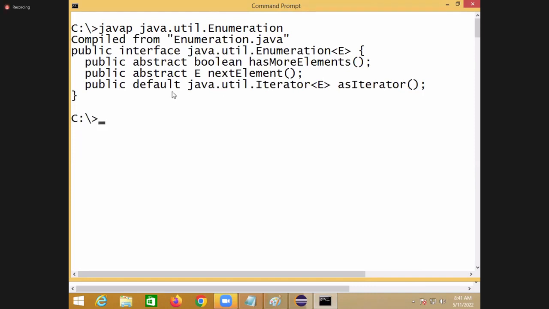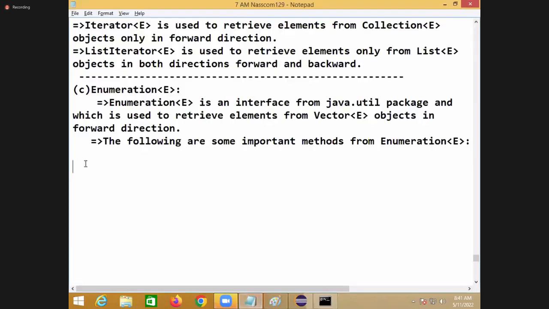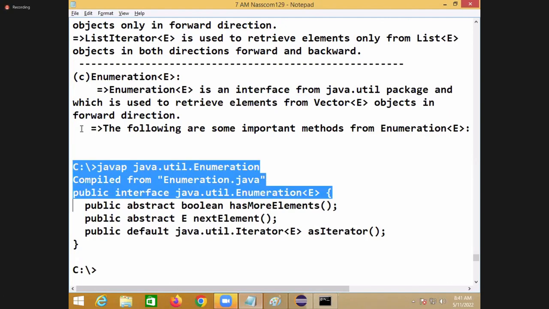Only one new method added is asIterator. This is the new method added. Some new methods are not reflecting for me. Okay. So these are the three methods available. hasMoreElements, nextElement, available from many years, almost from 95 onwards, from the starting version onwards. This is newly added, asIterator newly added. At least you must know the method is available.